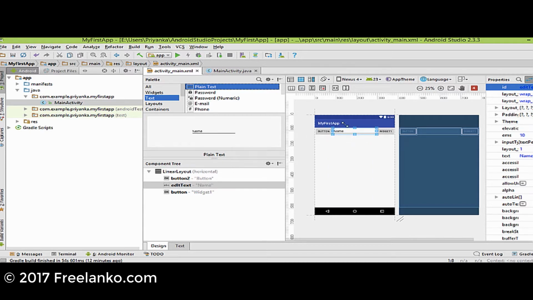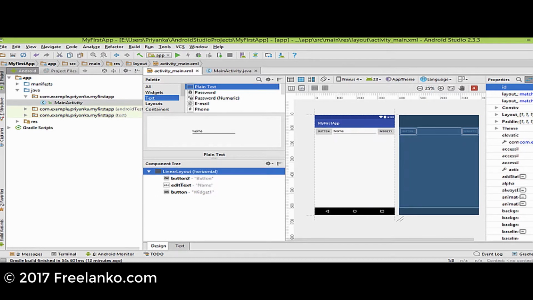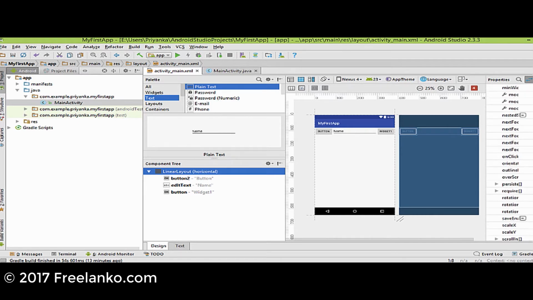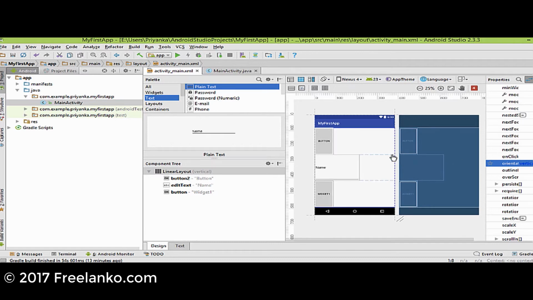Now if I want to change its orientation from horizontal to vertical, so go to linear layout. Here are its properties. Now go to orientation. Here it is. And select vertical. So now as you can see, these widgets and text view have been placed vertically. So linear layout always allows either horizontal orientation or vertical orientation. You cannot place your widgets according to your convenience or your wish. So this can be done with the help of relative layout.